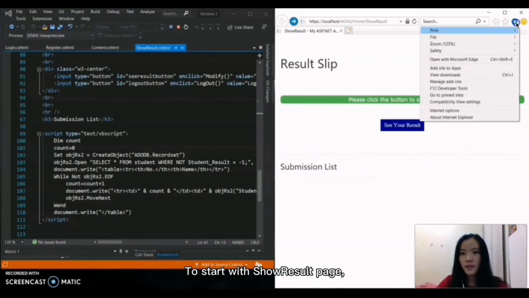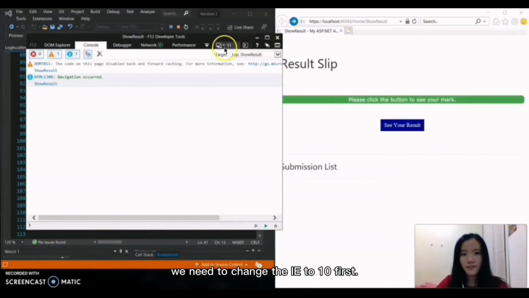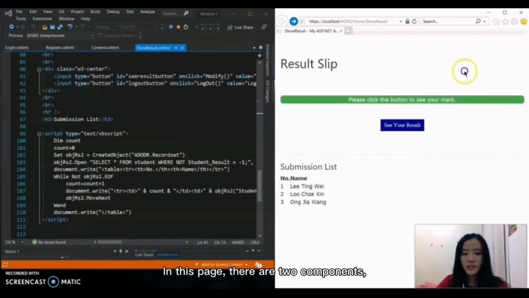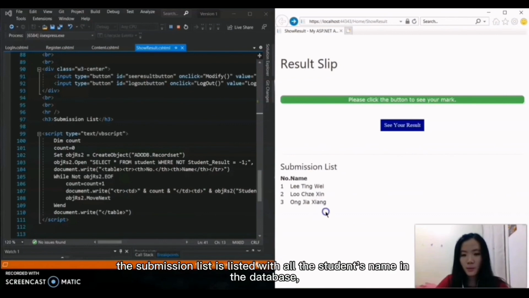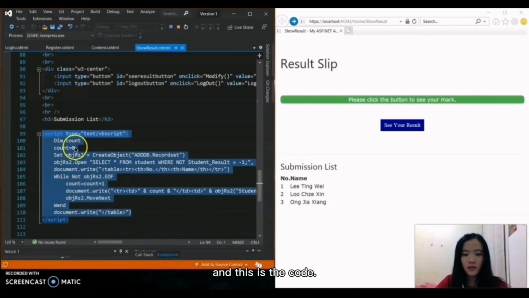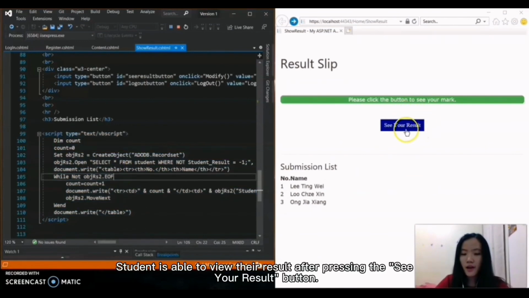To start with the show result page, we need to change the IE to 10 first. In this page, there are two components, the result list and the submission list. Without pressing any button, the submission list is listed with all the students' names in the database, and this is the code. Students are able to view their result after pressing the See Your Result button.